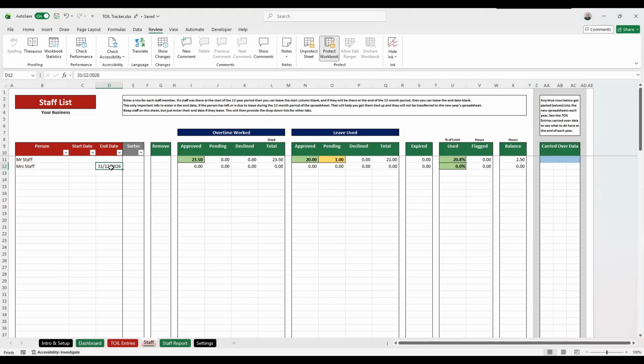So that's just what that is. Rather than you pasting everybody across and then trying to clear people out and all the rest of it, if you just copy the blue, paste values into the next year's spreadsheet, that transfers all of your staff that are relevant at the time across to the next year. But that you only do at the end of the year when you're ready to start the new spreadsheet.